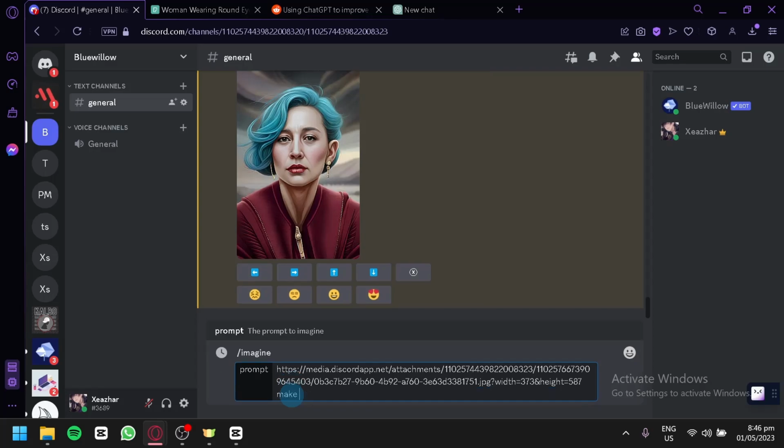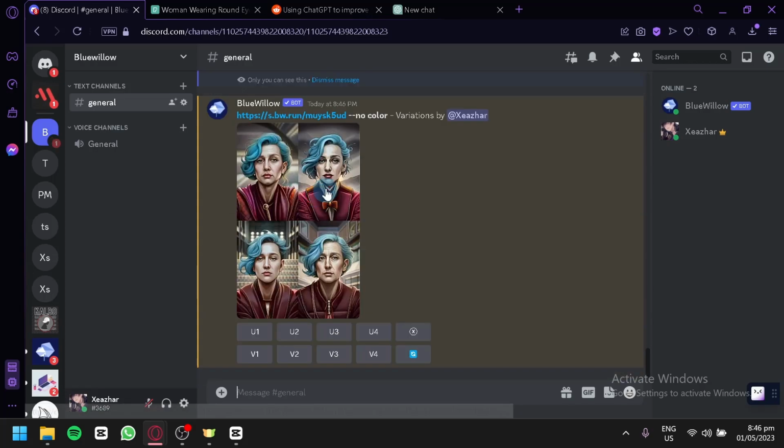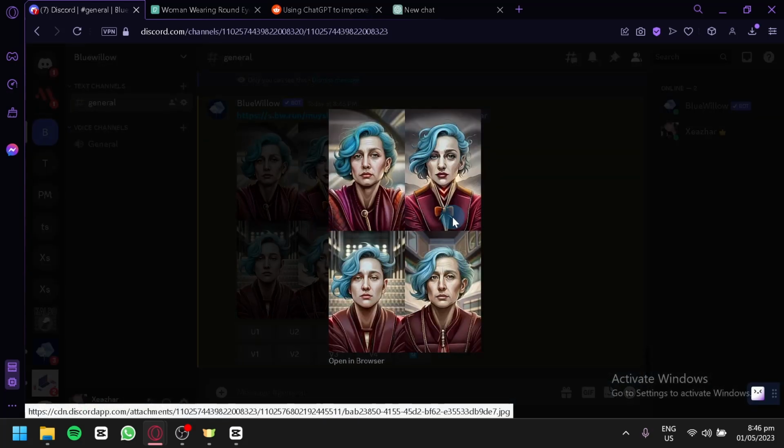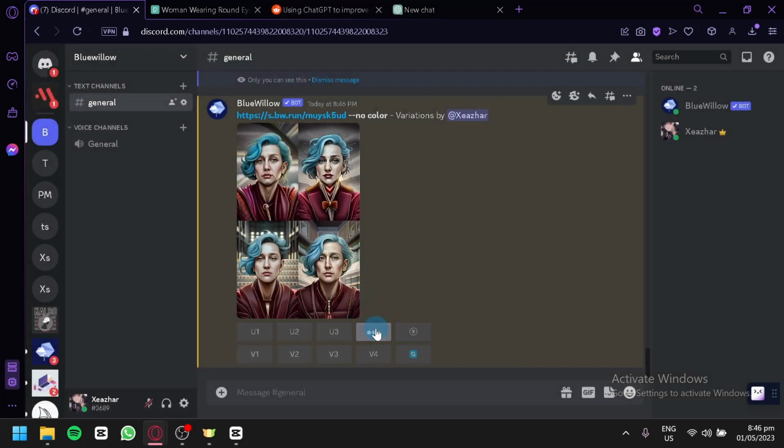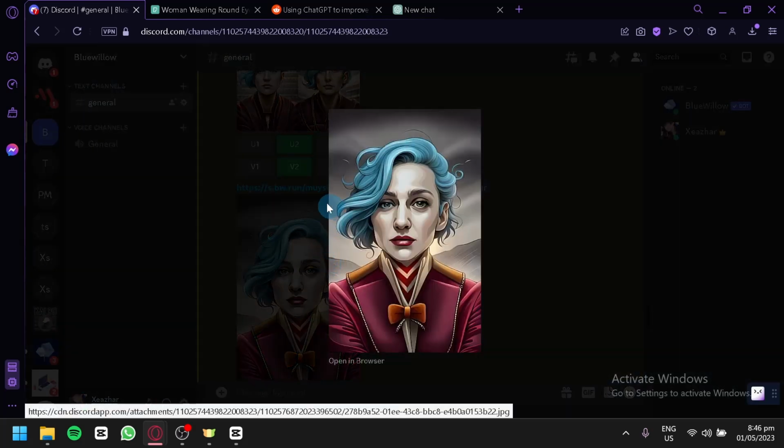Maybe make her younger and plump, just like that. Click on enter, it's going to edit this photo because we used the same image URL. And as you can see here, it provided us with another set of photos, and we could select U4 or U3 or U2. Click on U2 for now. And we're going to see. As you can see here, we have this photo over here.